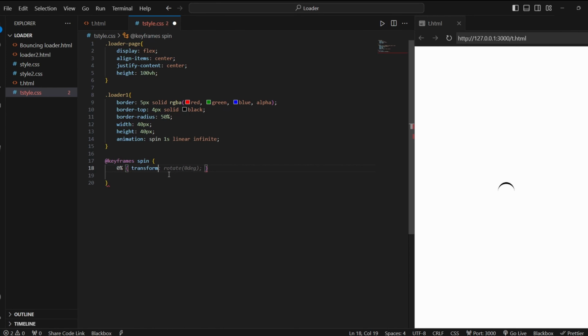transform will be rotate 0 degree. Okay, so now we are going to again add 100%, and again transform rotate 360 degree. Okay, if I change it to 140, it will rotate only half. So you can look here, it will just go like this. So that's why let's make it 360 again, so it rotates fully.